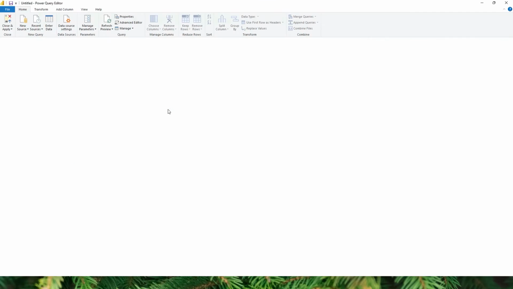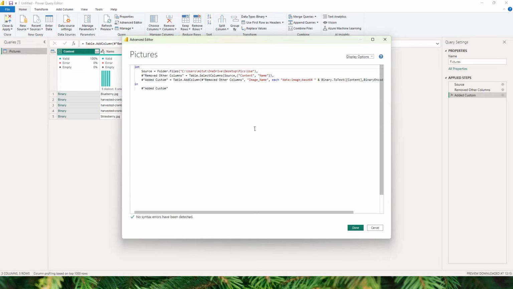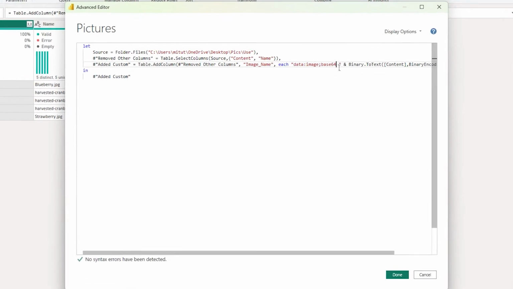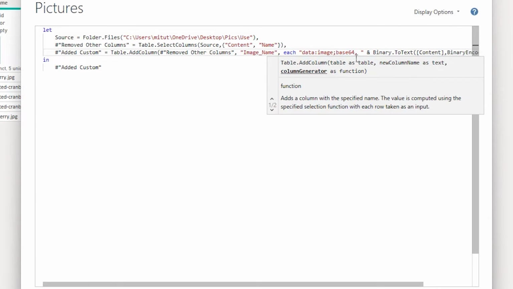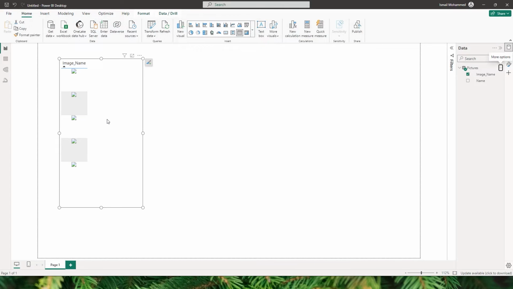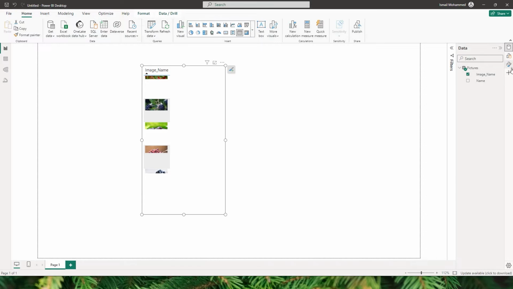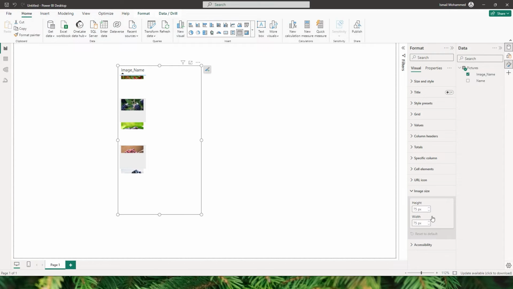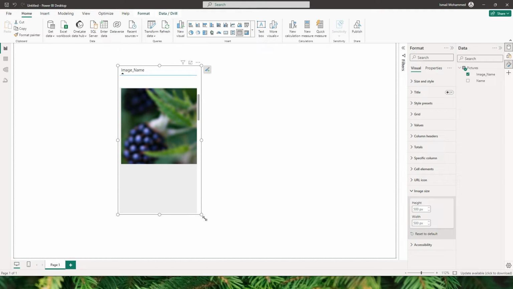Let's go back to Edit Query here and let's click on Advanced Editor. I have missed a comma here. So let's add that comma here, click on Done and let's Close and Apply. And let's see if it will display the images. Yes, we have now started to display the images. Let me quickly go to the format tab and increase the image height to about 500 or so. And now you can see that we have a problem.